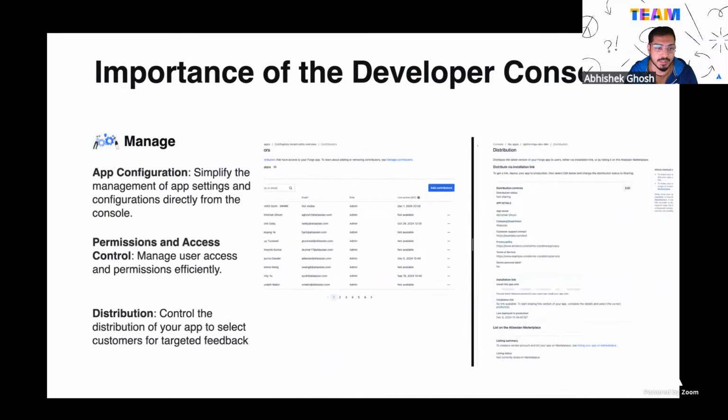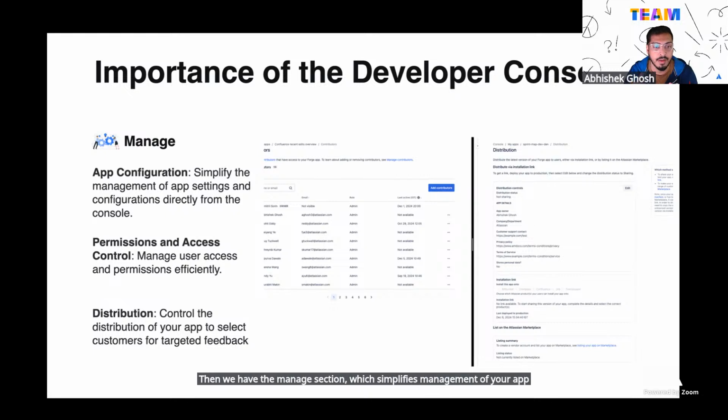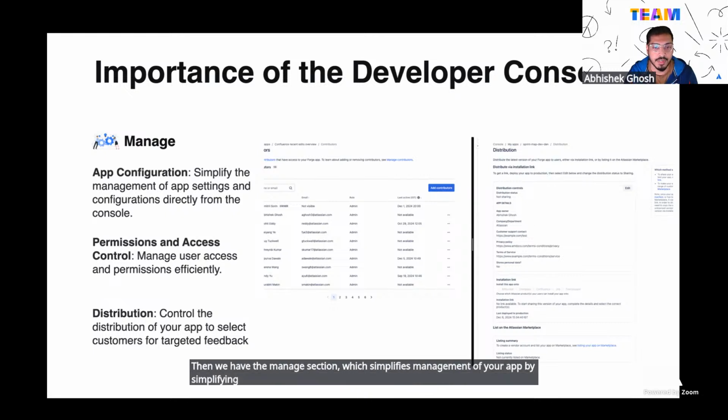Then we have the manage section, which simplifies management of your app by simplifying management of app settings and configurations, helps you manage user access and permissions, and helps you with distribution of your app.